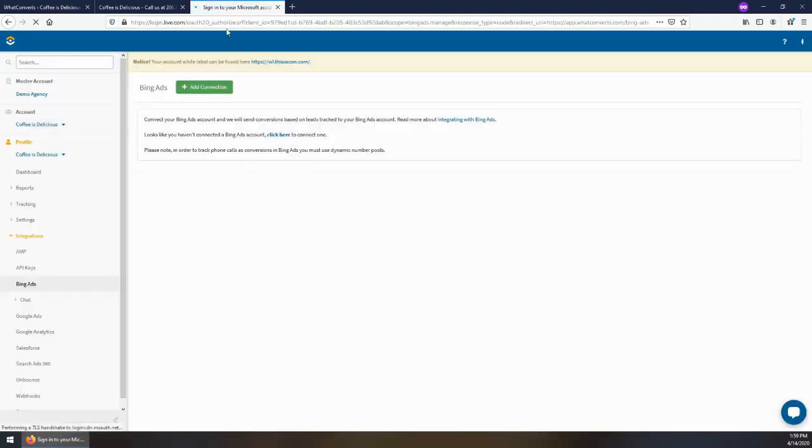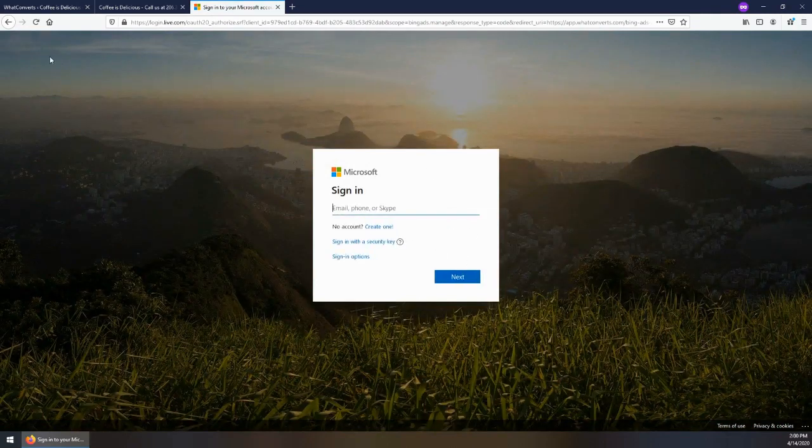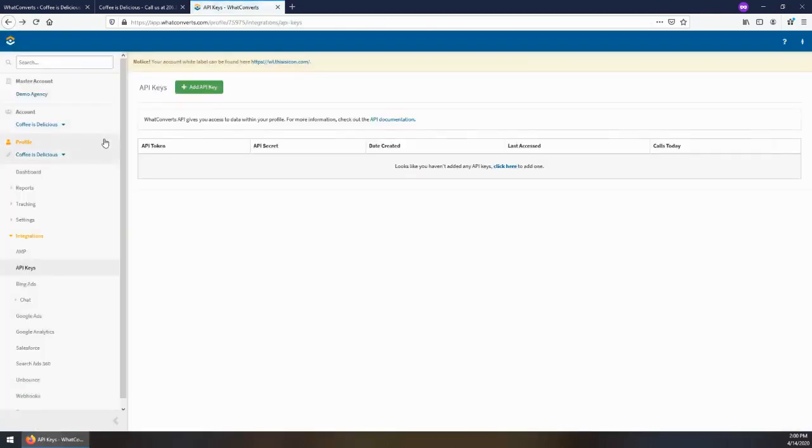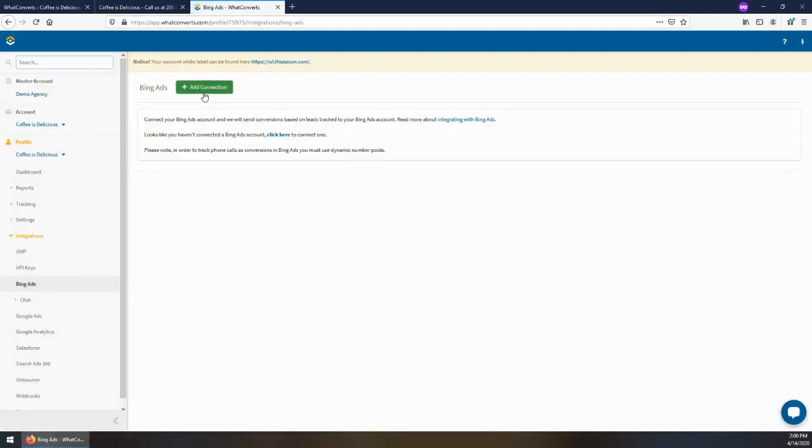Bing Ads, where you can add a connection. When you add a connection to Bing Ads, it takes you immediately to the Microsoft sign-in page, and you'll be able to set the connection up directly into Bing Ads. So there won't be anything else that you need to do once you go ahead and make that connection.